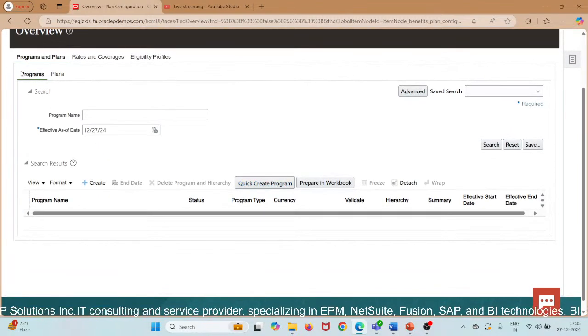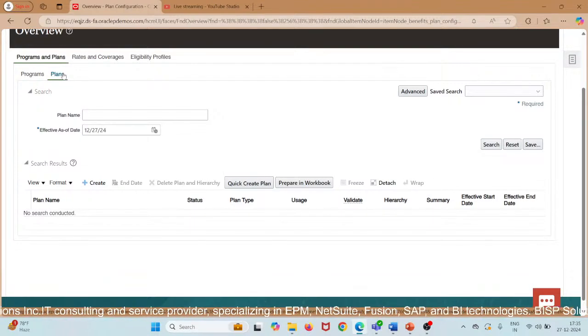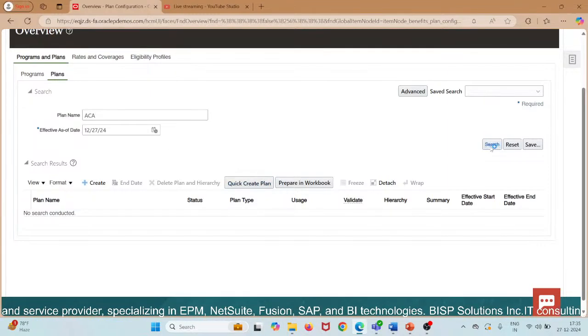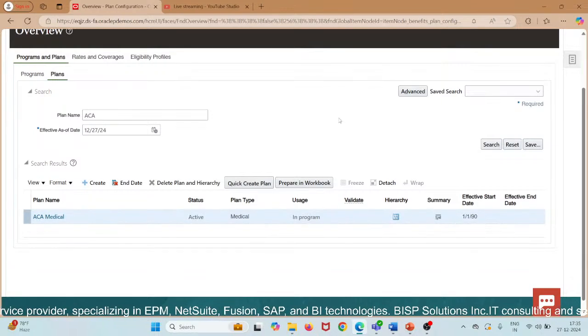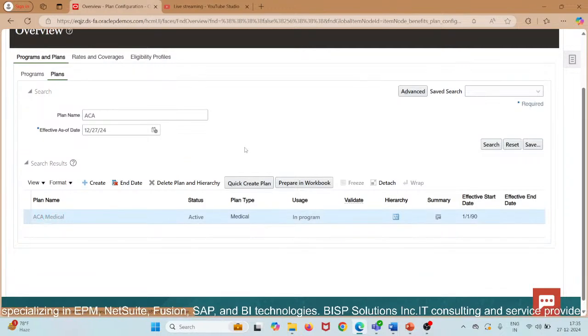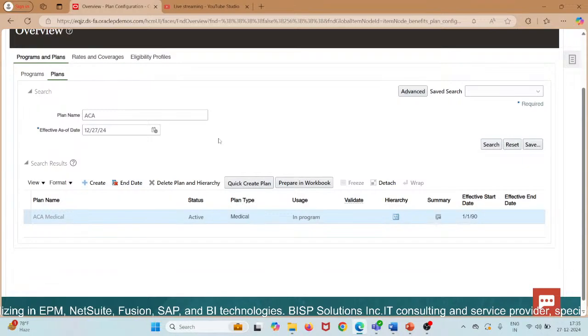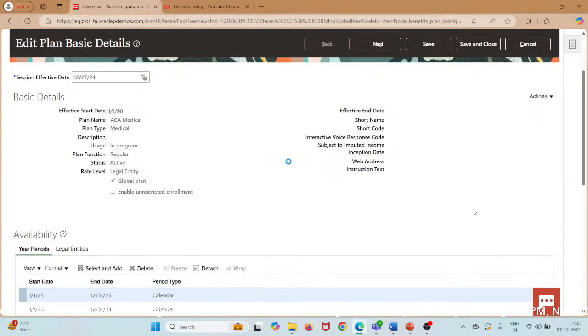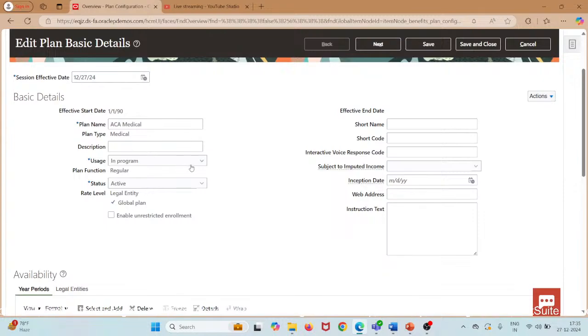Okay, so this is your program, and then the second thing is your plan. Let's search for a plan which is ACA medical. Again, the general basic details are there. Your plan name, whether used in a program or not in a program, it's up to you.